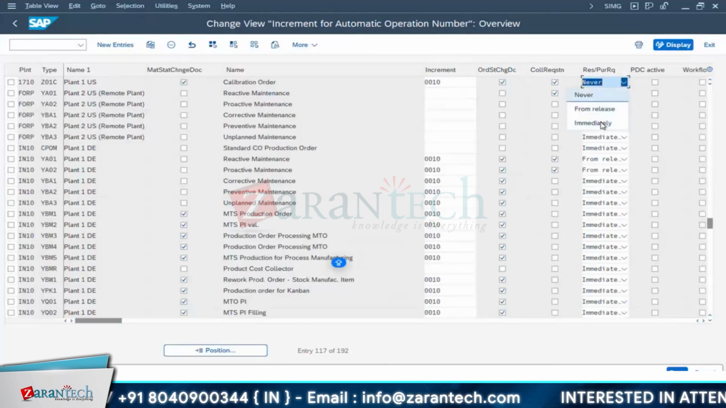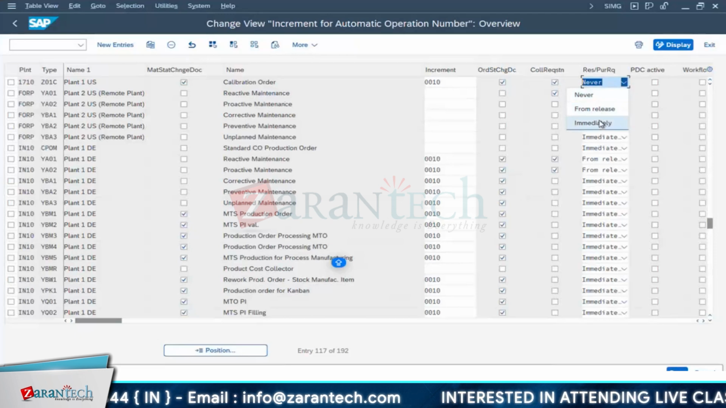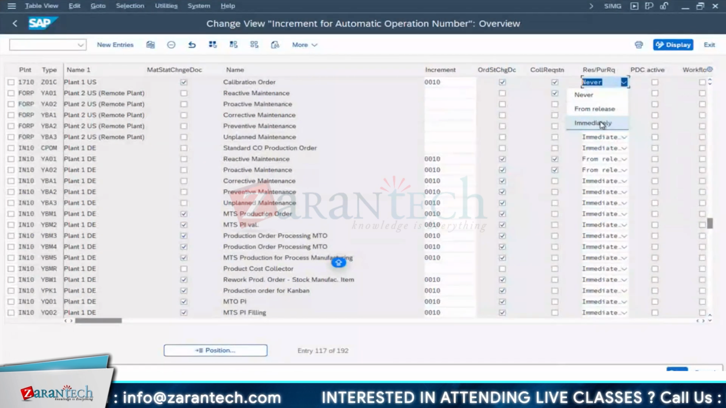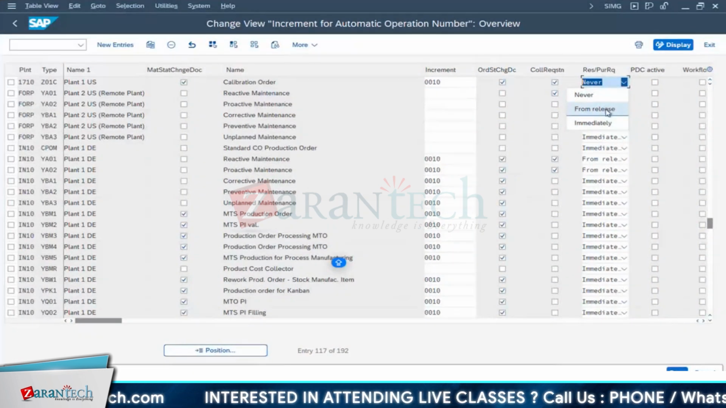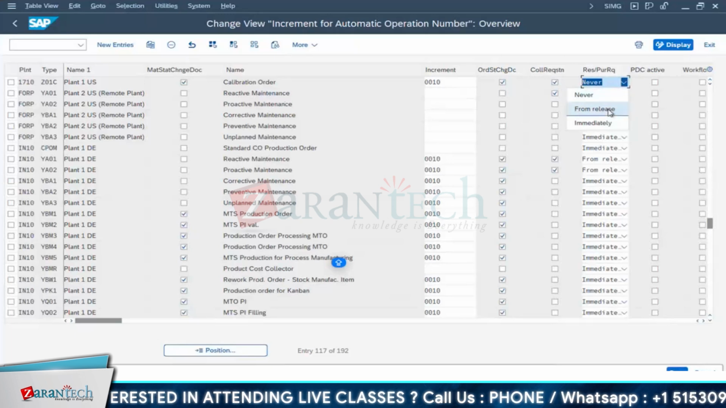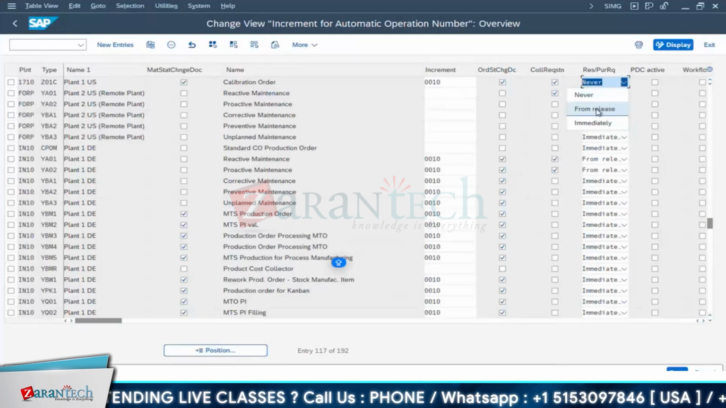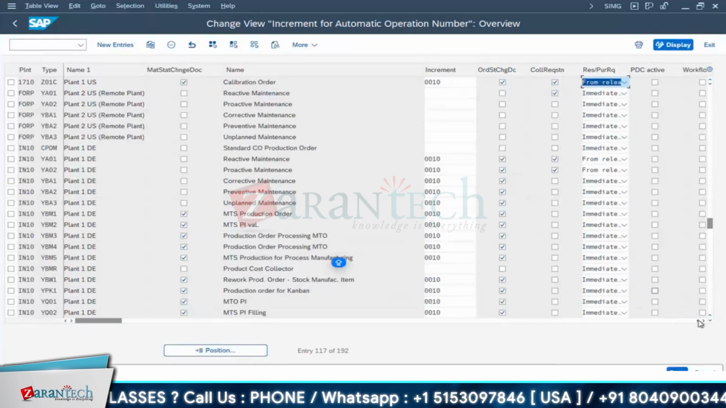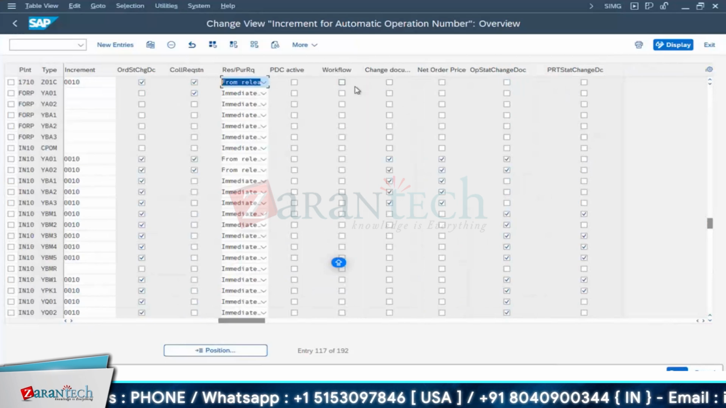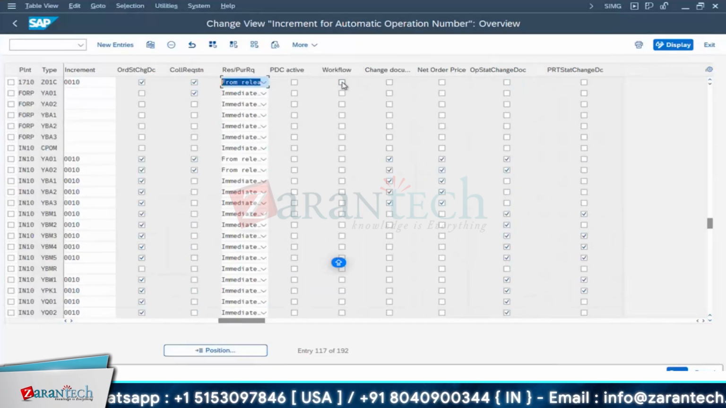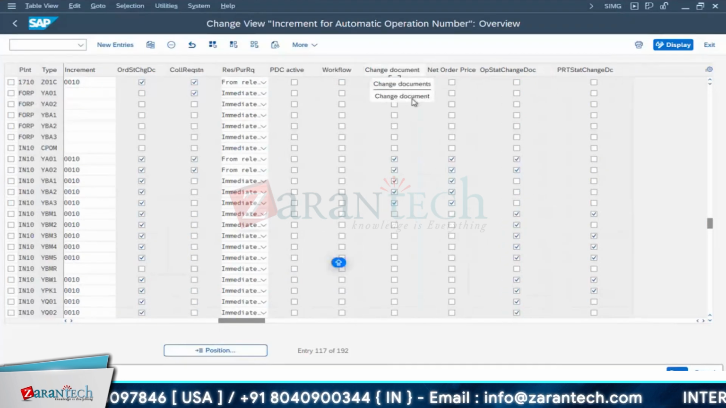And for these two things, once you save the order, then immediately the reservation and PR are created. Once you go for release, the reservation and PR are generated from release. Always this is better, the safer side. Then PTC active, not required. Workflow, this is an enabling thing. We don't require workflow. Change documents.